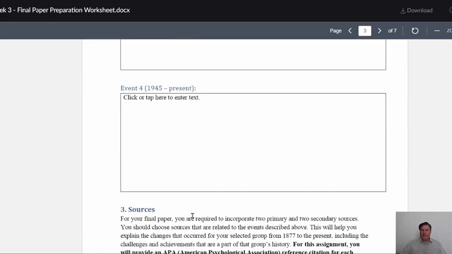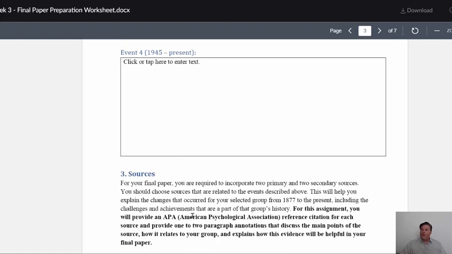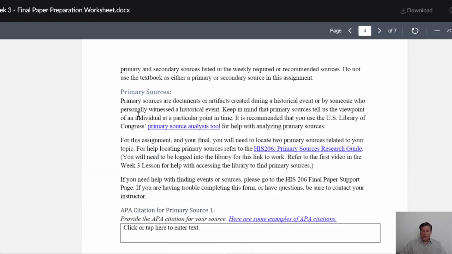The second component of this assignment asks you to identify the sources you will be using for your final. You will need to identify 2 primary sources and 2 secondary scholarly sources. As a reminder, primary sources are sources that come from the period of study, whereas secondary sources are scholarly sources that are written about the past by a historian. Please note that the textbook and most web sources are not considered scholarly sources, and I would recommend that you complete your secondary research in the UAGC library.